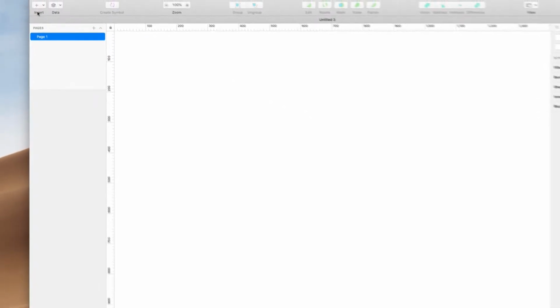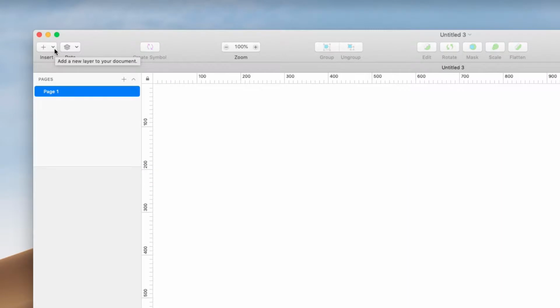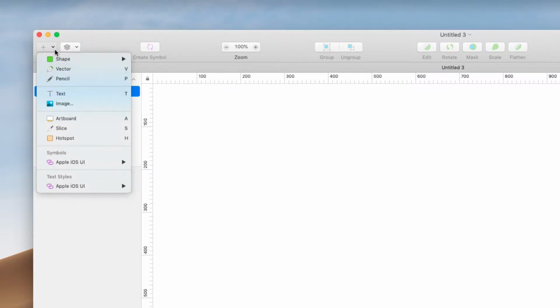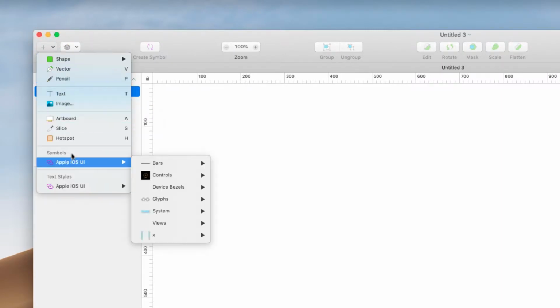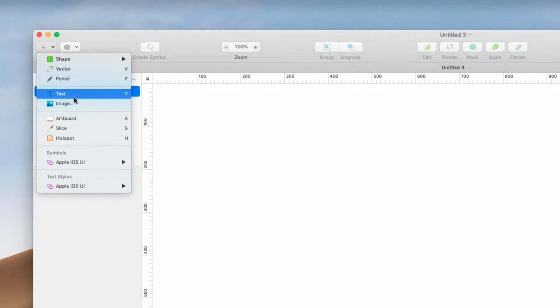First is the Insert menu. So I can come up here to Insert. And you can see there's a bunch of different options. There's a lot of things you can insert into a Sketch document. And Sketch is really good at showing you right within its menus what your keyboard shortcuts are.